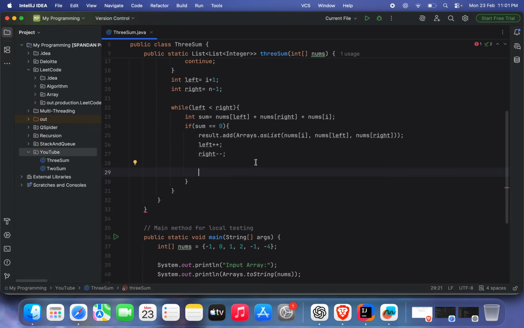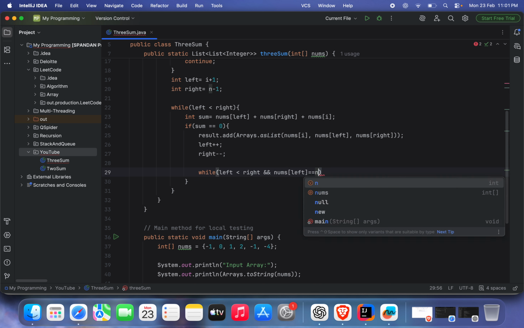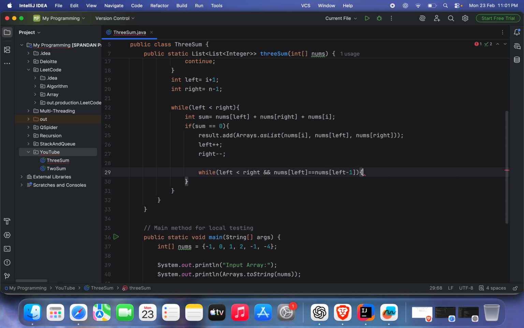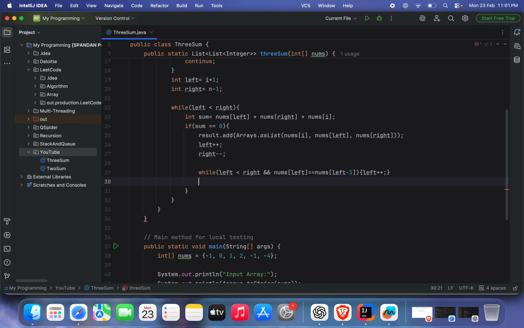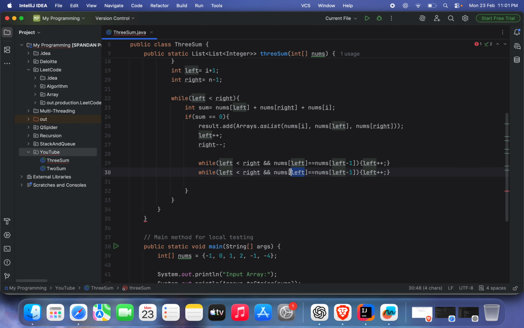Okay, and we will skip duplicate left and right elements, that is while left is less than right and nums[left] is equal to nums[left minus 1], we will simply move it further forward. Okay, and we do the same for right. Here the condition will be nums[right] is equal to nums[right plus 1]. Then we will just move the right pointer inward.